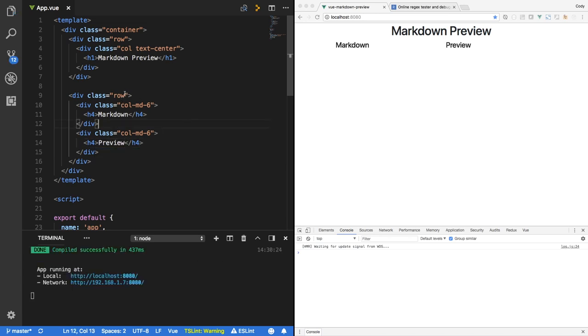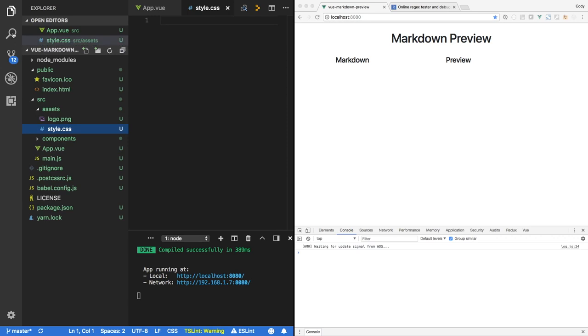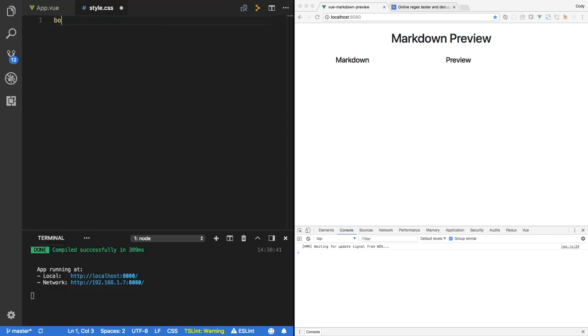So these look pretty good. And of course, we can do a little bit of style changes to have some margin at the top. Have some empty -4 for margin at the top. Nothing too crazy. But before we start diving into laying out the text area in the preview section, let's go back to that style.css and just give the page a little bit more aesthetically pleasing styles.